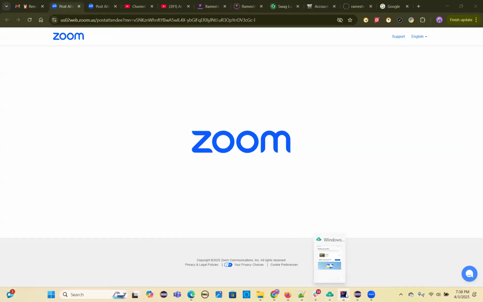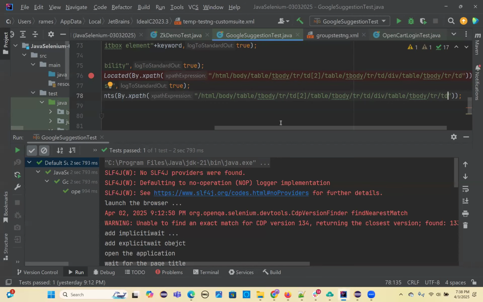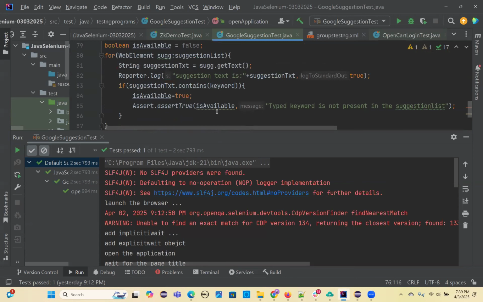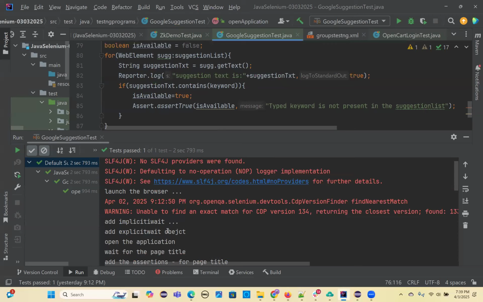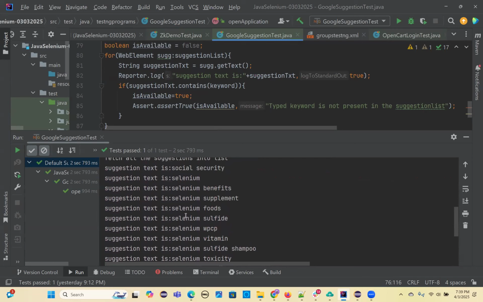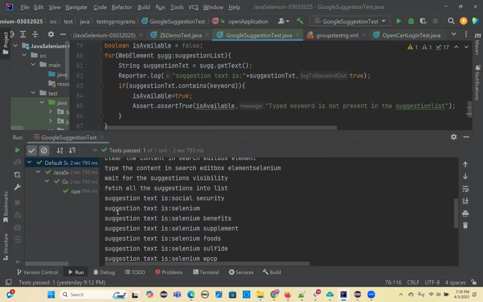Yeah, yesterday we were struggling, right? Basically, what is happening? Whatever XPath we had taken for that was not working. Again, I took another one, a relative XPath. This is the relative XPath, this is the one which is working, and it is passed now. The typed keyword is present there, that's what it is saying, right? See, the suggestion text is Selenium.